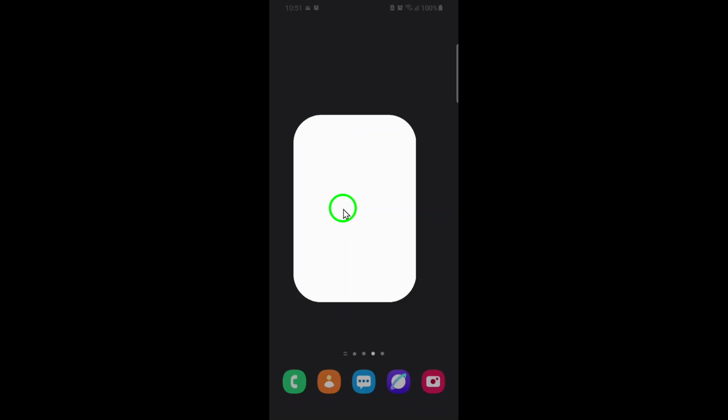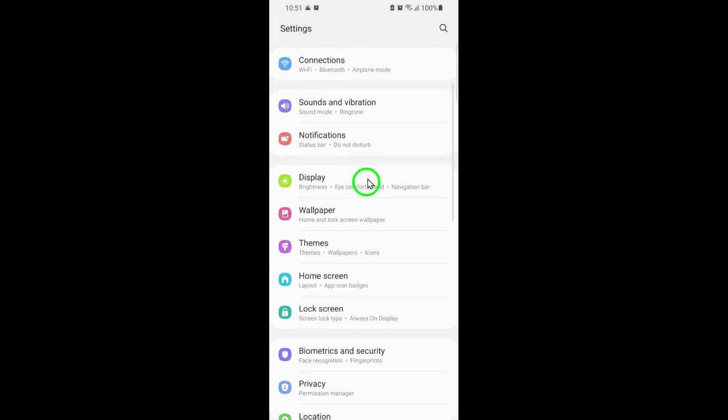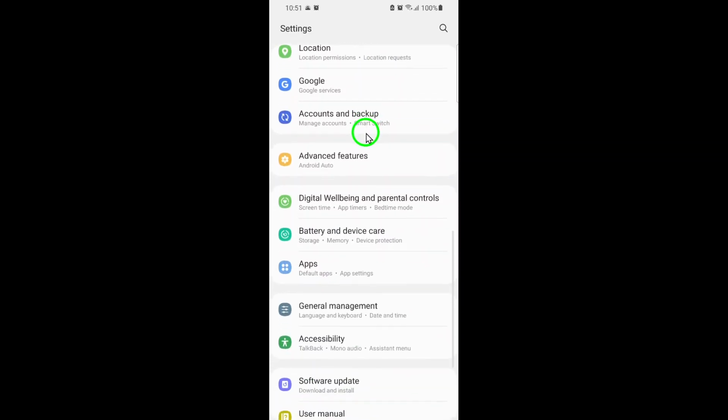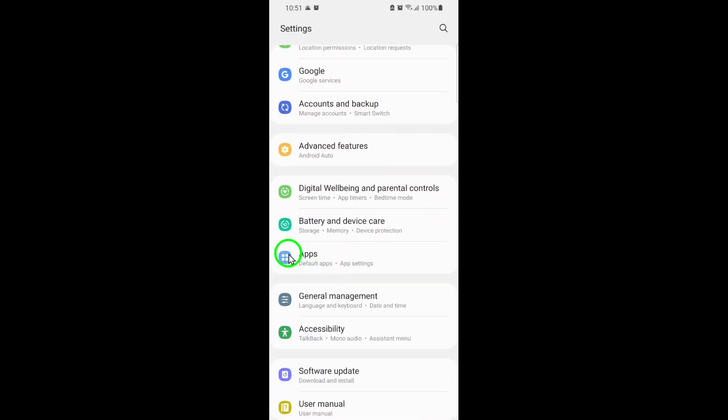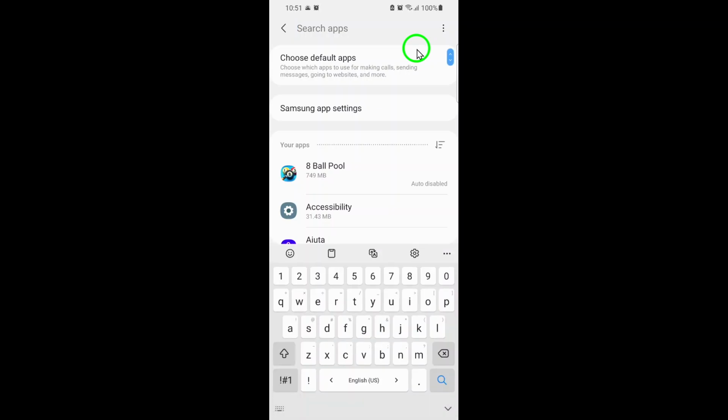First, unlock your phone and head straight to your main settings. This is where you control all the apps and notifications on your device. Once you're in Settings, scroll down and tap on the option labeled Apps. Here, you'll see a list of all the applications installed on your phone. Next, find and select Instagram from the list. This will open up all the options and settings specific to the Instagram app.